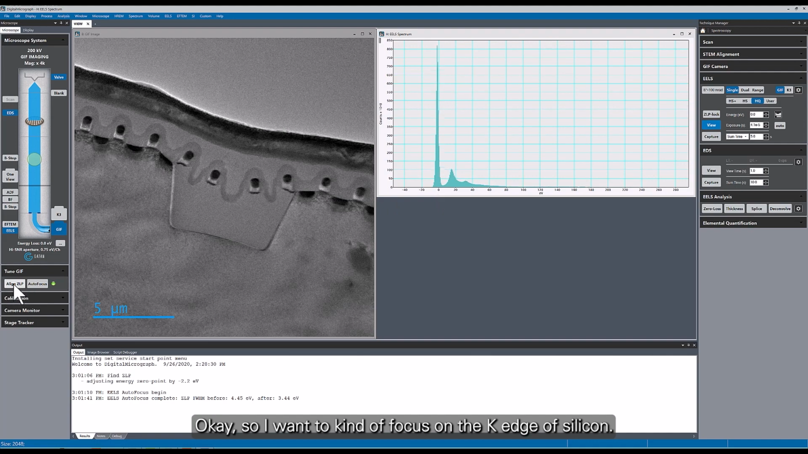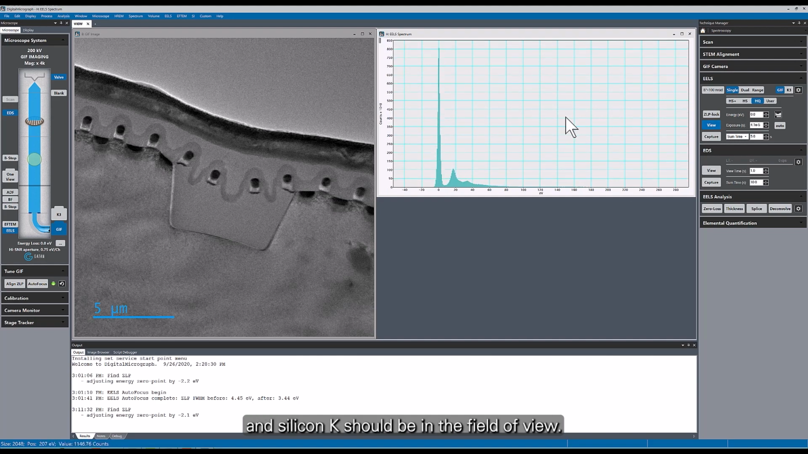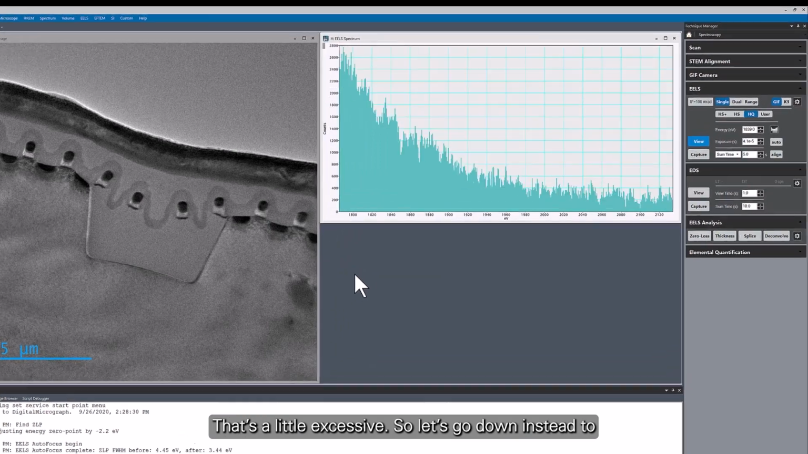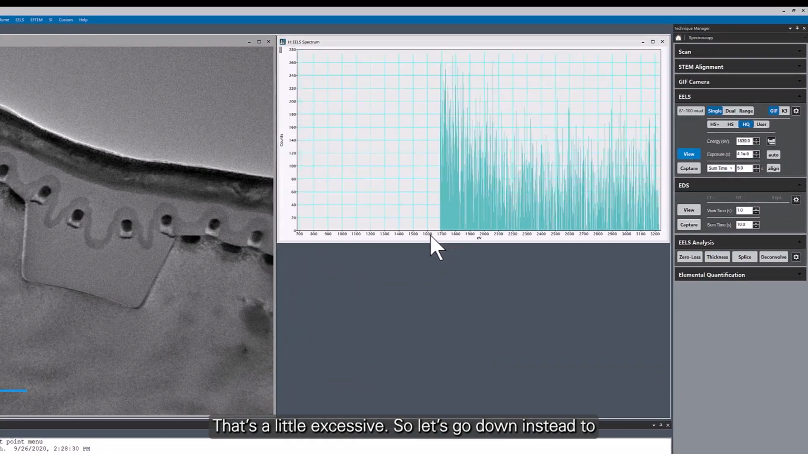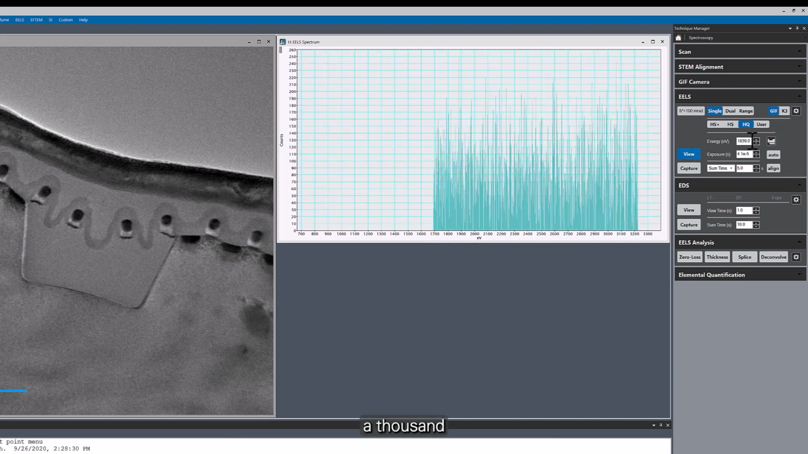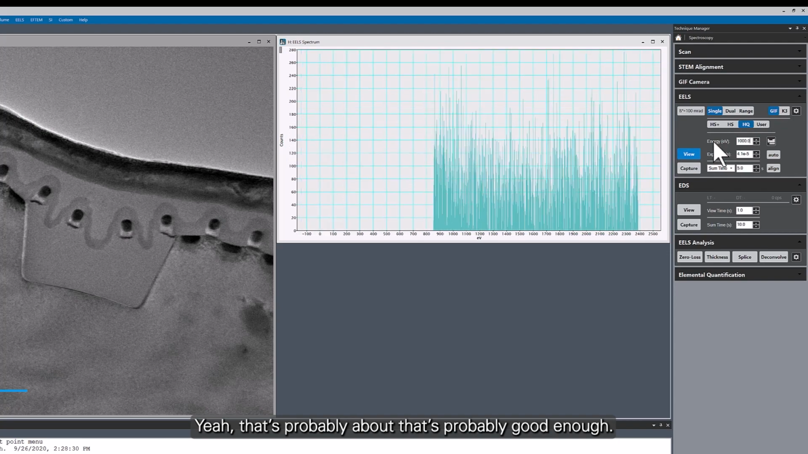Okay, so I want to focus on the K edge of silicon. So I want the zero loss peak to be out of the field of view and the silicon K edge to be in the field of view. So let's use the periodic table, choose silicon, and see what field of view we have. That's a little excessive, so let's go down instead to, say, 1,000. Yeah, that's probably good enough.